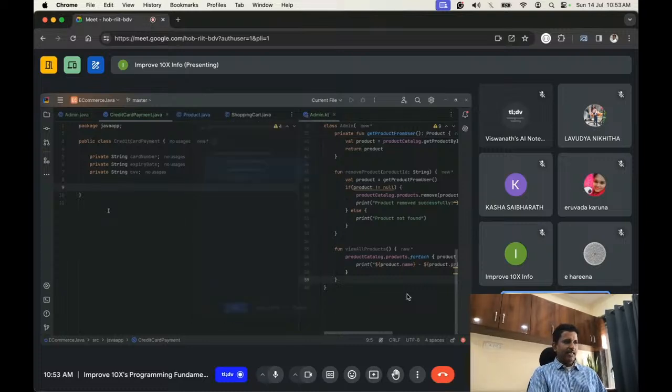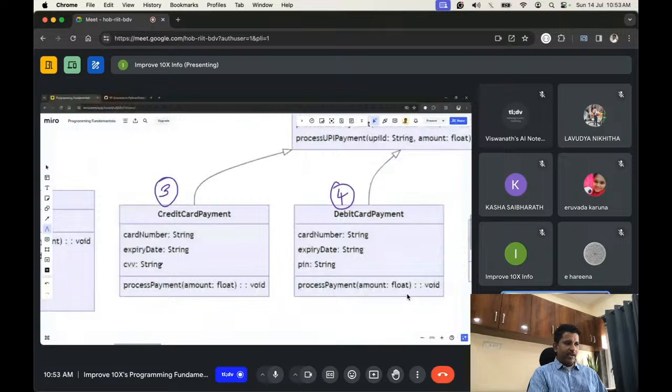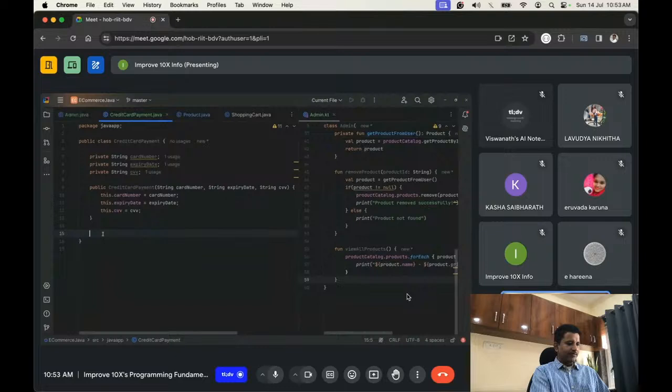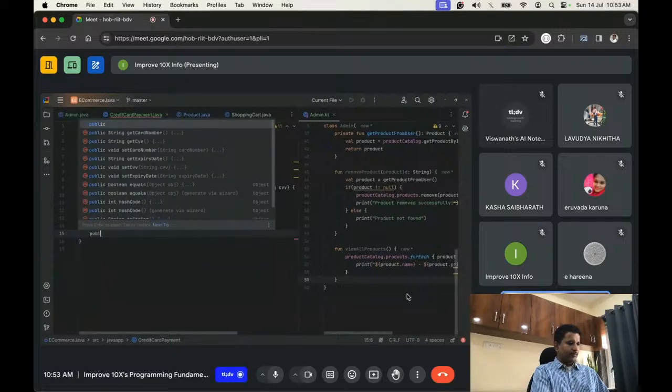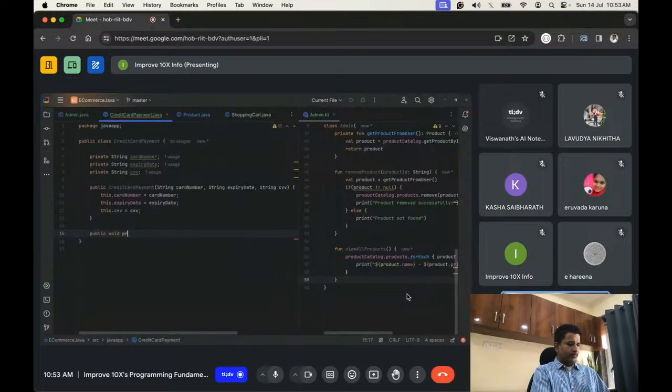Select these three. Done. Constructor kuda complete ayindi. Next em cheyali? We have one method which is called process payment, and the parameter is amount. So let's create that. Process payment, and the parameter is amount of type float. Done.